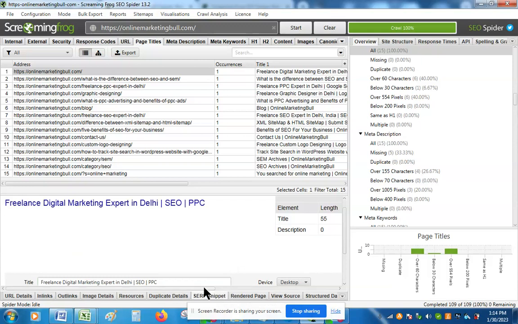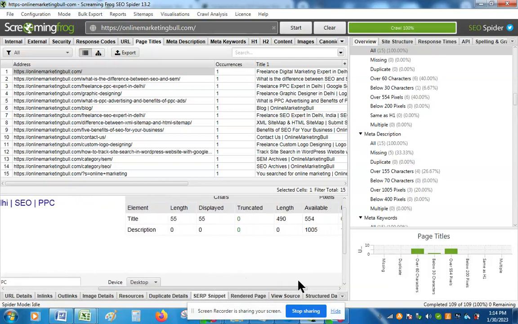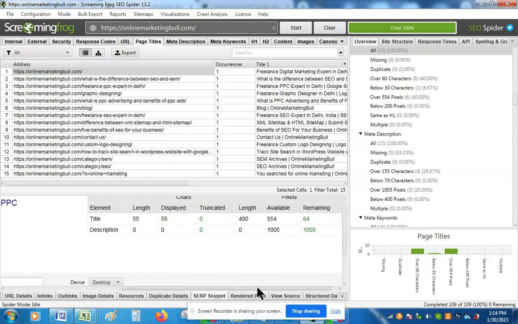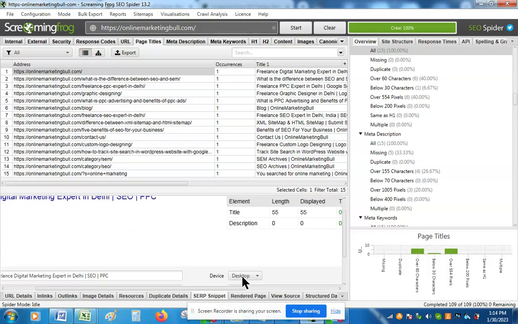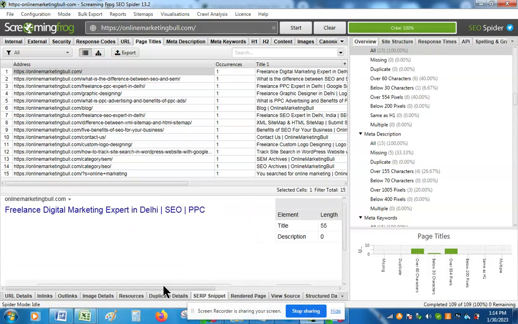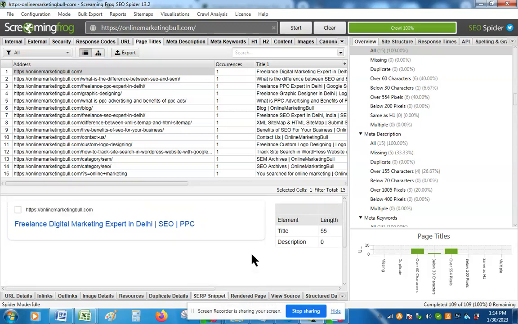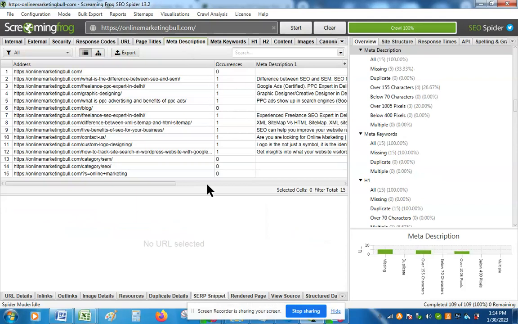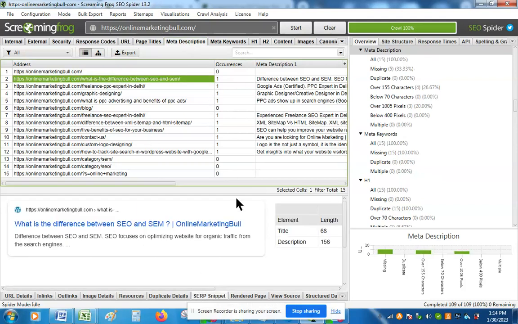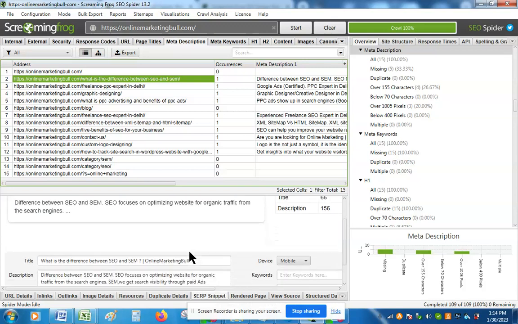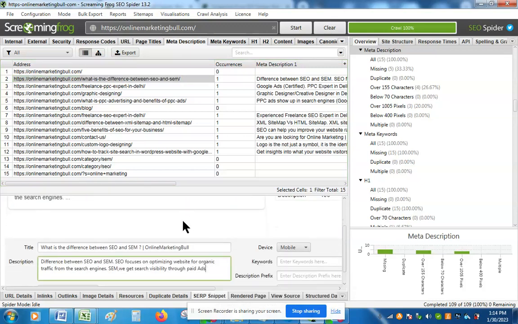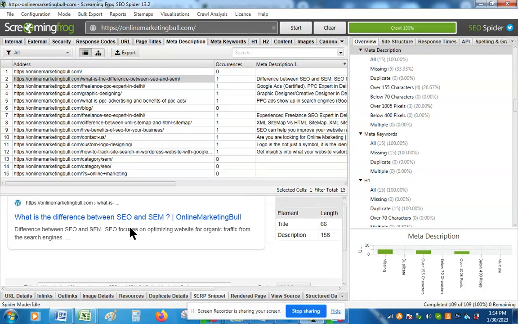From here, you can see the preview and rectify any mistake, like exceeding character limits, and see how it looks on desktop in a SERP result, and how it will look on a mobile device also. In a similar way, you can also see the preview of the description, how the description will look. You can make changes in the description, and straight away you can see it here.